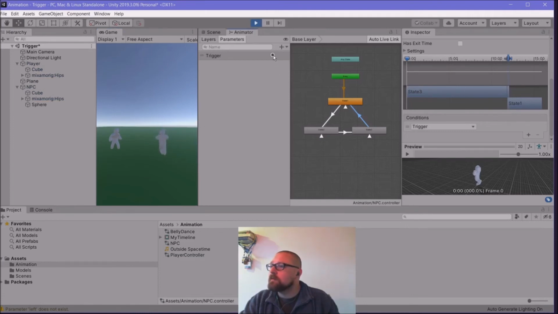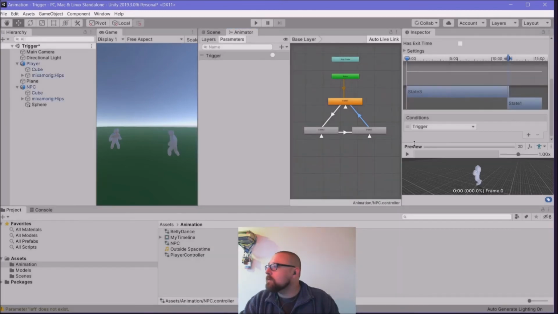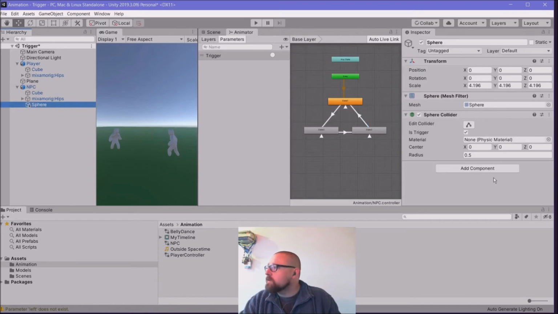And those transitions don't have exit time. Okay, so now we'd like to add a little bit of logic to make things happen. On our target sphere, let's create a small script. Now this NPC has a character and character controller, which we don't need. So let's remove this character controller.